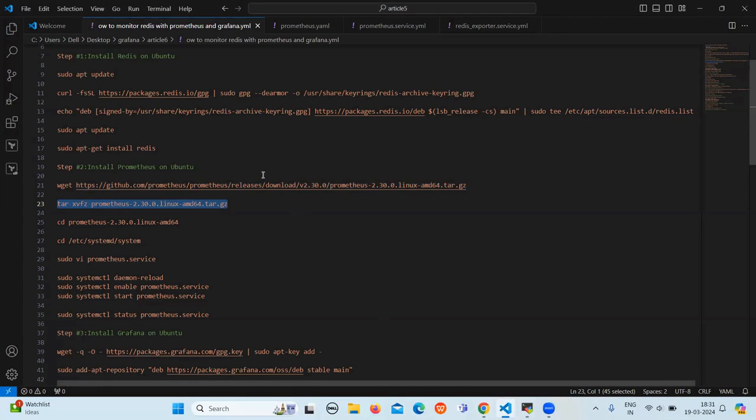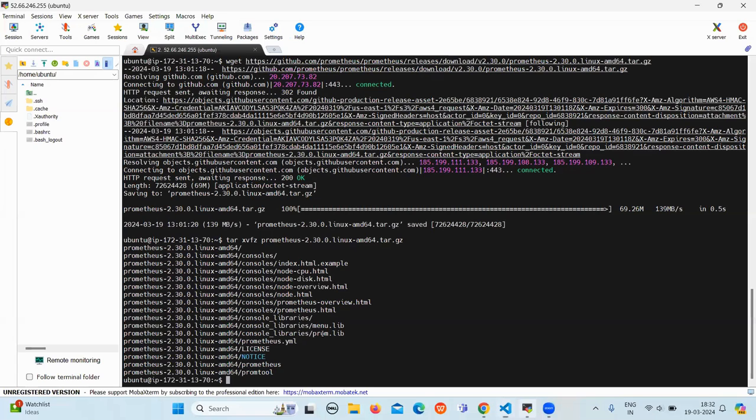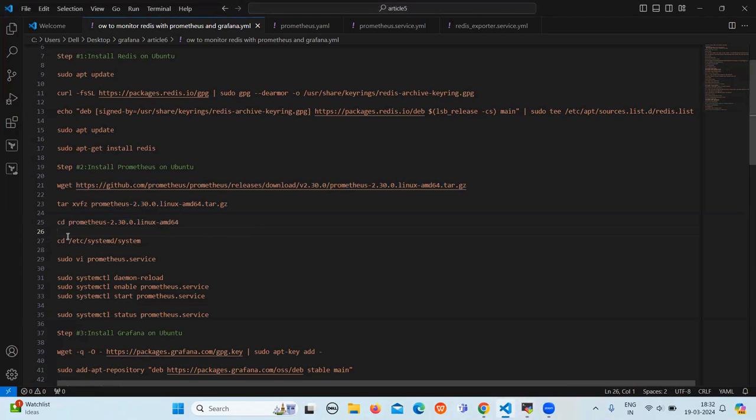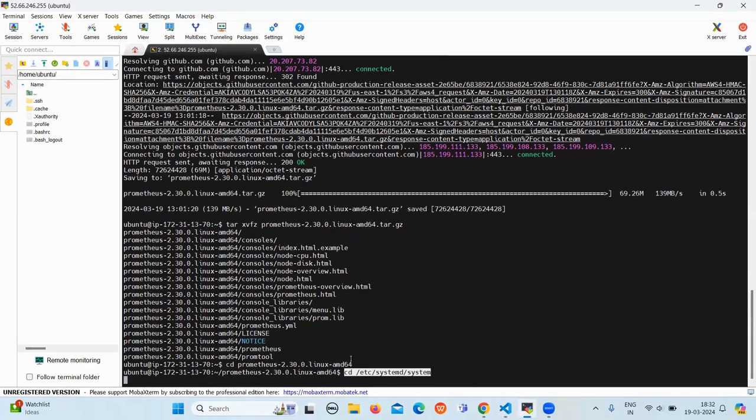So next, move into the extracted directory using the cd command. Now once we are inside this directory, navigate to the /etc/systemd/system directory. This is where the systemd unit files are typically located. So let's run this command.